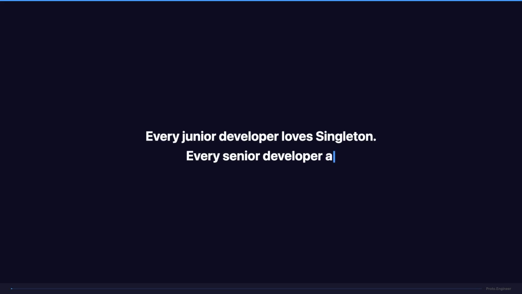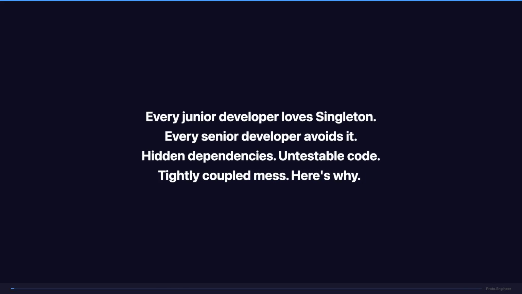Every junior developer loves Singleton. Every senior developer avoids it. Why? Because it creates hidden dependencies, makes testing a nightmare, and turns your code into a tightly coupled mess. Let me show you the pattern, the problems, and the better alternative.